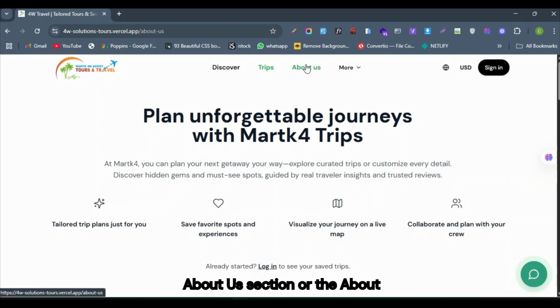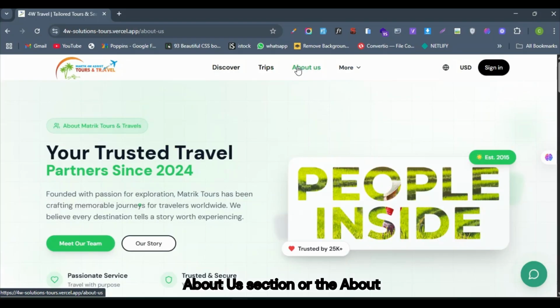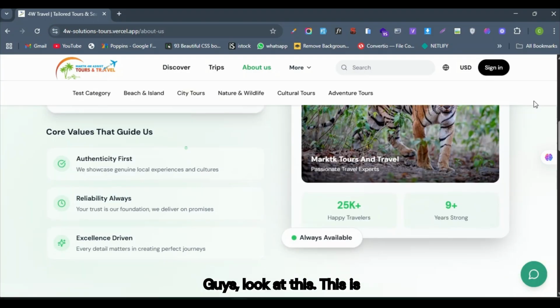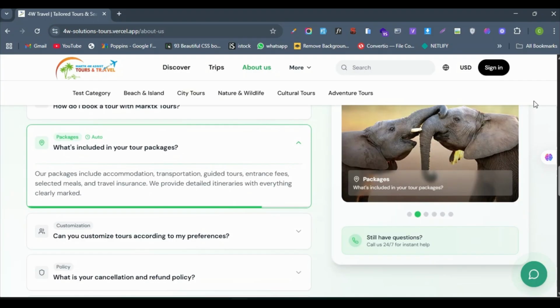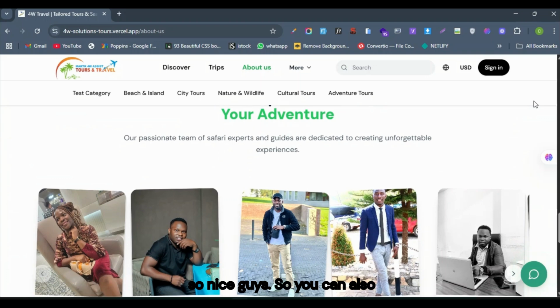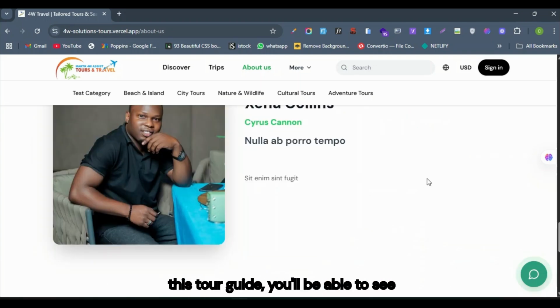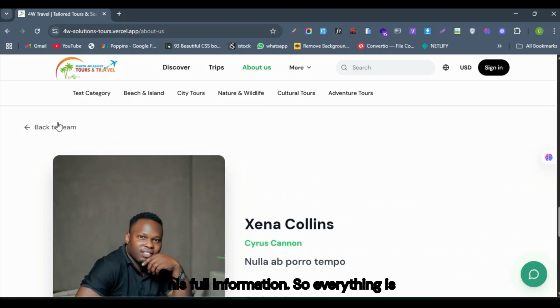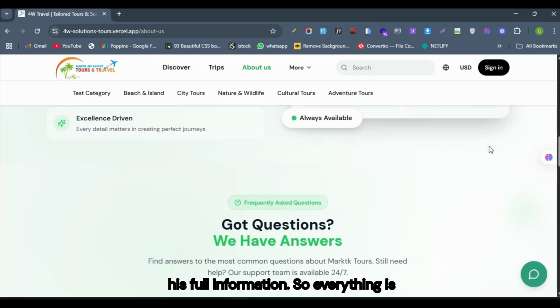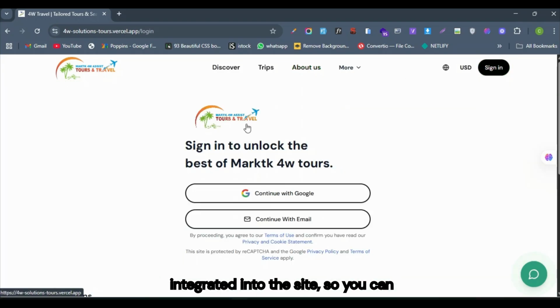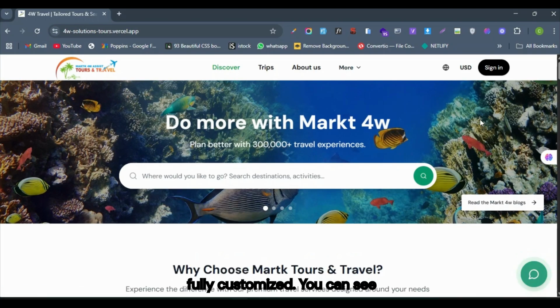So you have the about us page. So this is how it looks like. Guys, look at this. This is so nice, guys. So you can also grab this. Let me say you click on this tour guide, you'll be able to see his full information. So everything is fully customized. You have the login also integrated into the site. So you can either log in with Google or you can log in with your email. So everything is fully customized.